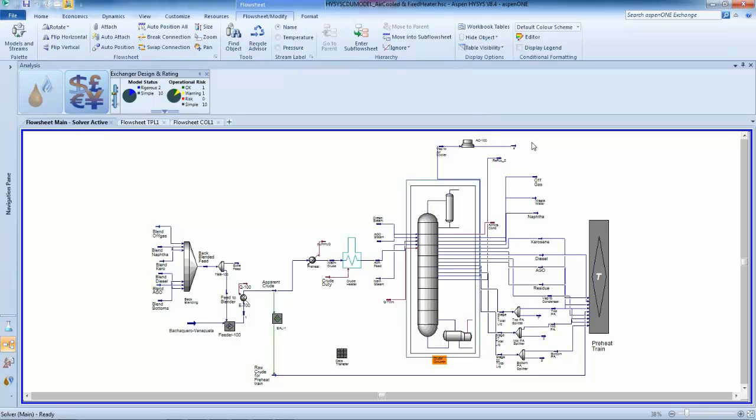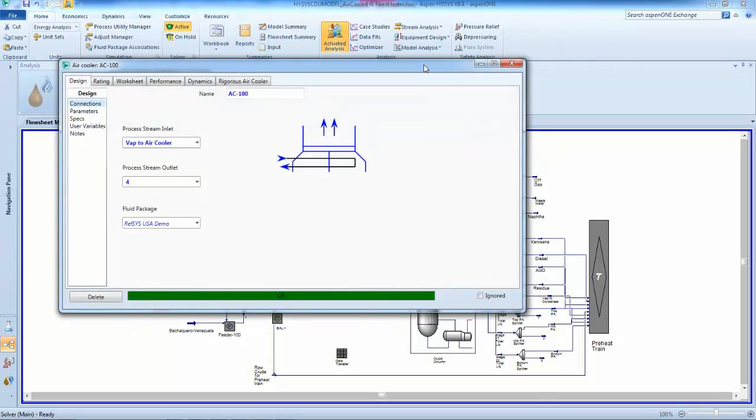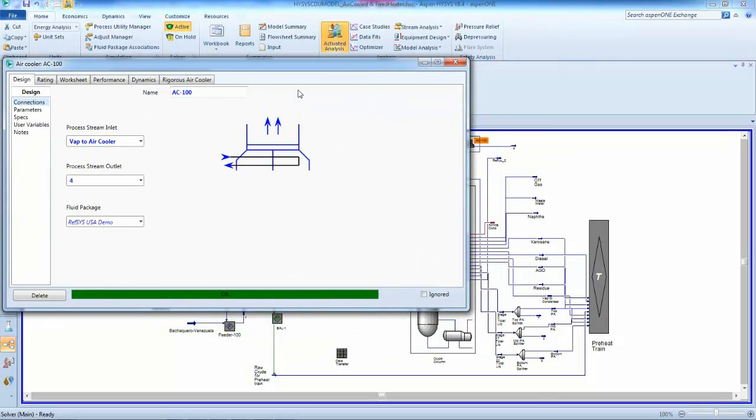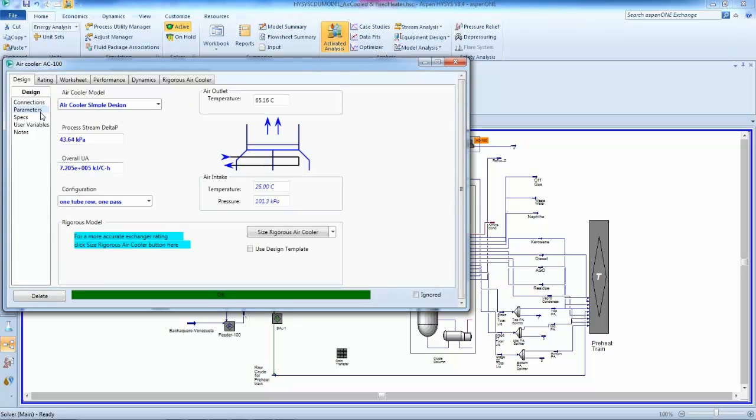Then we can more accurately model the performance of the air-cooled unit and calculate the outlet stream conditions based on the rigorous model. To size this heat exchanger, we'll use interactive sizing. If you have an earlier version of HYSYS, you can access interactive sizing by opening up the unit operation form, going to Parameters, and choosing Interactive Sizing from the dropdown.